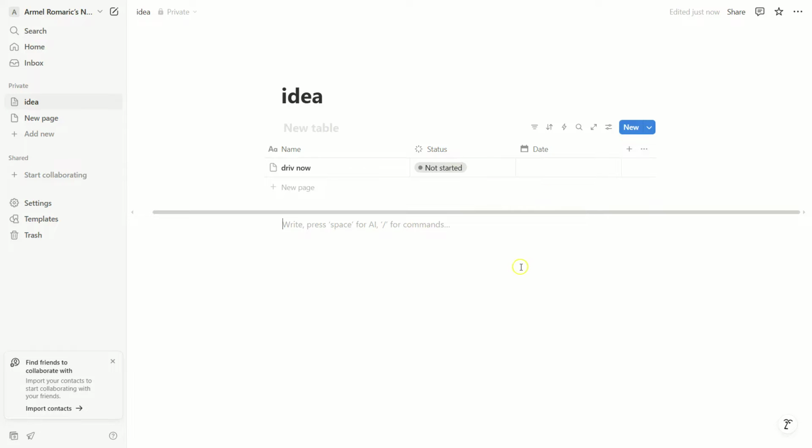As your ideas develop, come back to your Notion page and update the status and notes. This is important as it helps keep your ideas organized and ensures you're always aware of where each idea stands. And that's it. You now know how to use Notion as an idea repository.